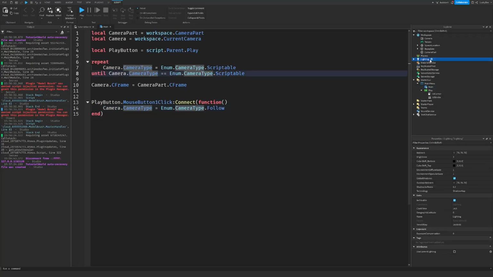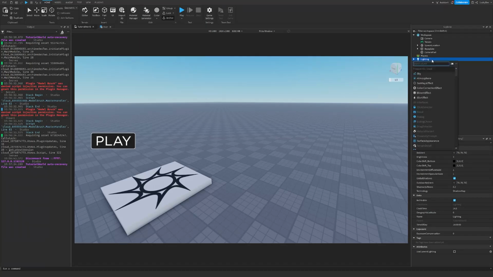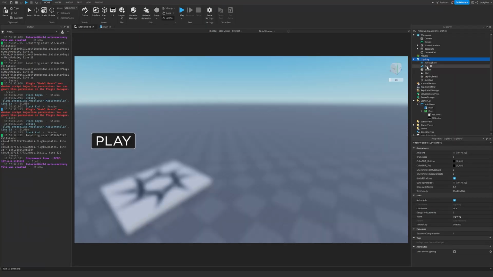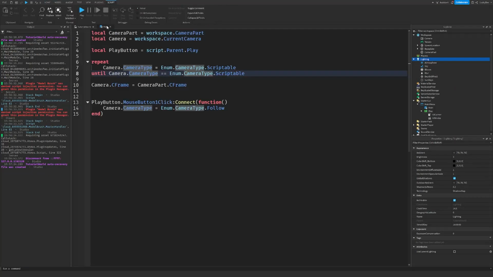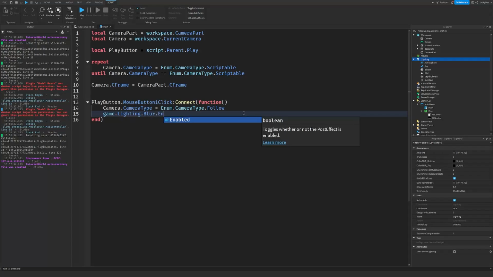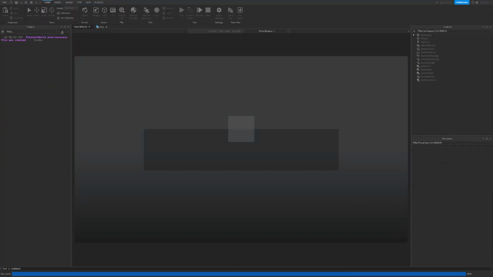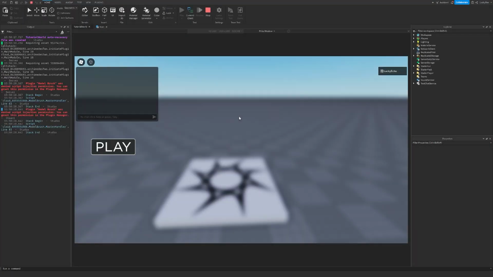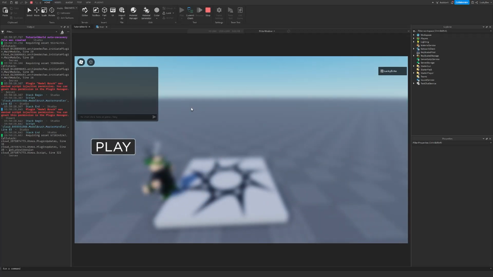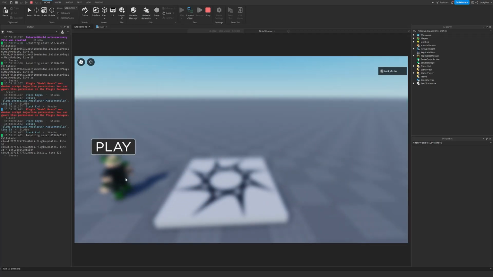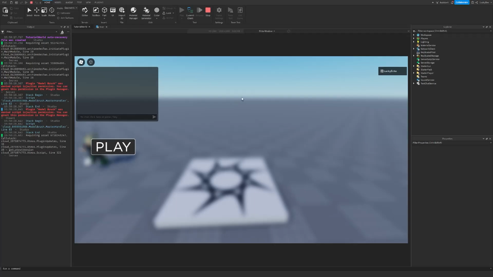So if you want to have a blur, which I'll do just to make it a little bit better, I'm going to set a Blur inside Lighting. And there you go. Now I'm also going to do, when they click the button, game.Lighting.Blur.Enabled = false. Since this is a local script, it won't change the blur for everybody else. So if I click play, we have our blur and we can't see. So you could set the player's walk speed to 0 so they couldn't move. But we have our camera set here.